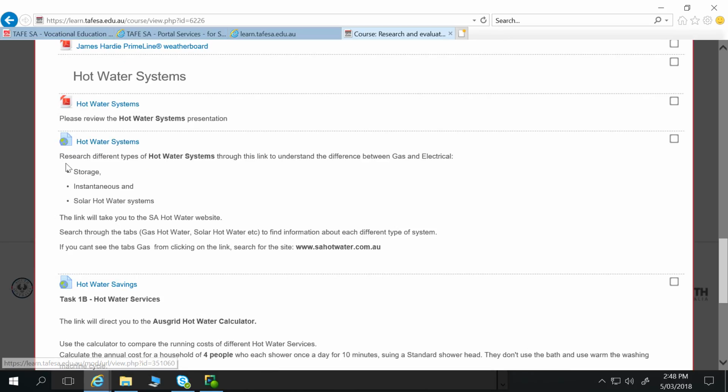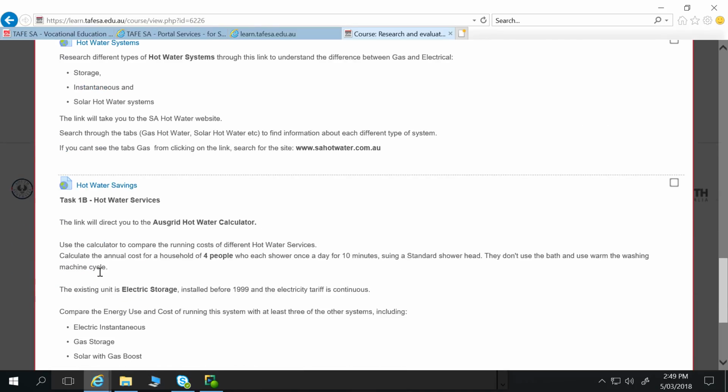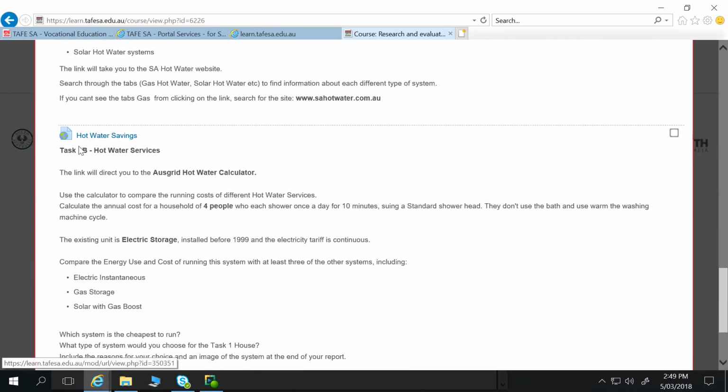There's also a link here to research different types of hot water systems, to understand the difference between gas and electrical and gain some insight there. But this link here, the hot water savings, is a link to a calculator to compare the running costs of different hot water services. So that can provide you with some comparison of our initial costs and then the ongoing costs of the various different hot water systems.